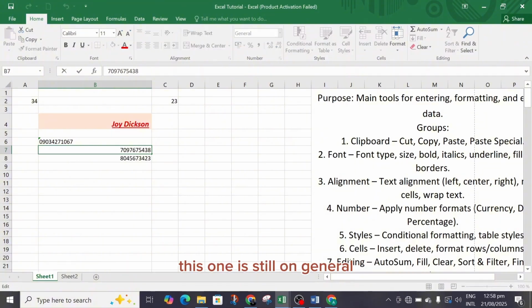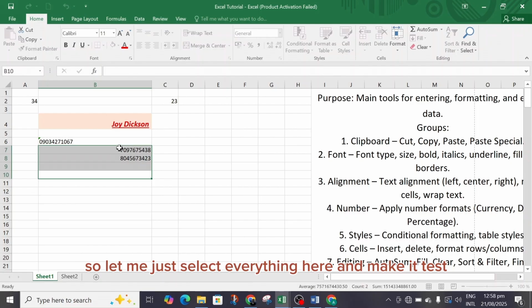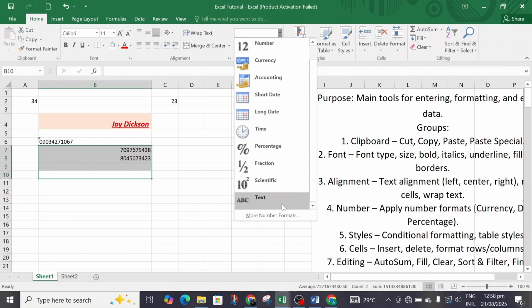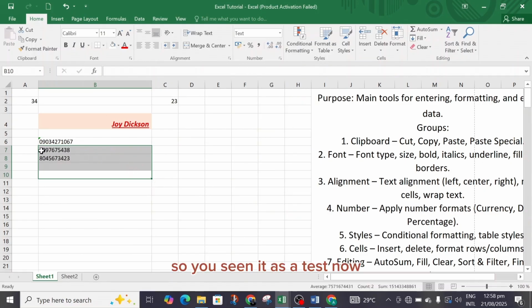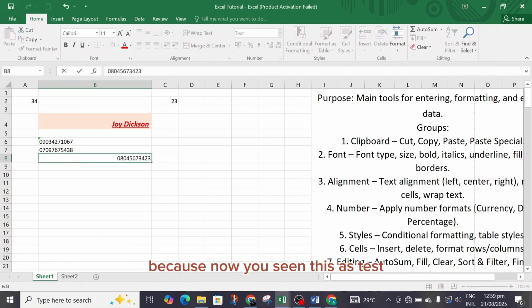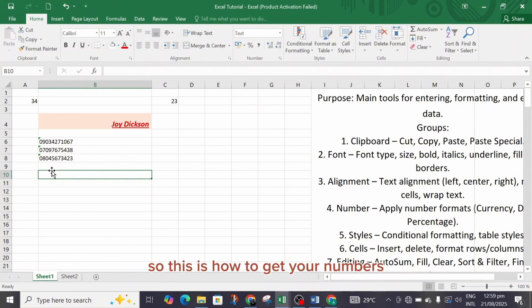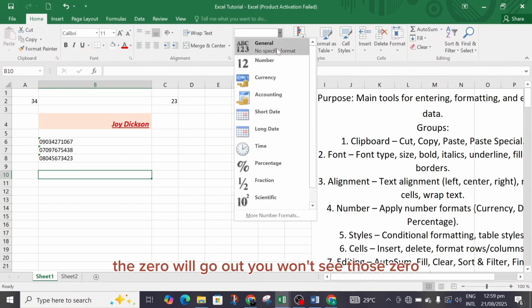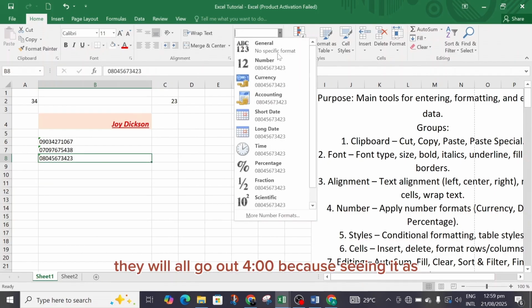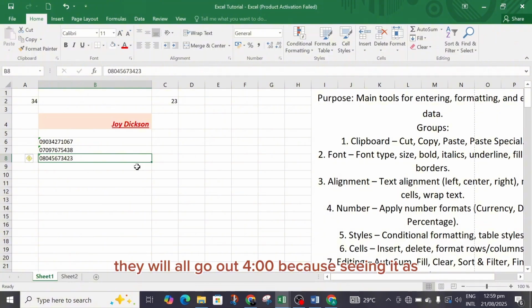Okay, this one is still on general. So let me just select everything here and make it text. So you're seeing it as text now. So now I can have my 0, because now it's seeing this as text. This is how to get your numbers when you are putting in your data. This is how to make sure that your first zero is showing. If you're on general, the zero will go out. You won't see those zeros.